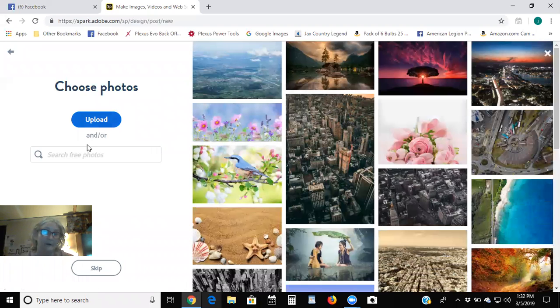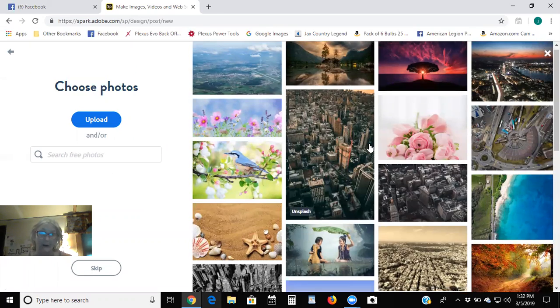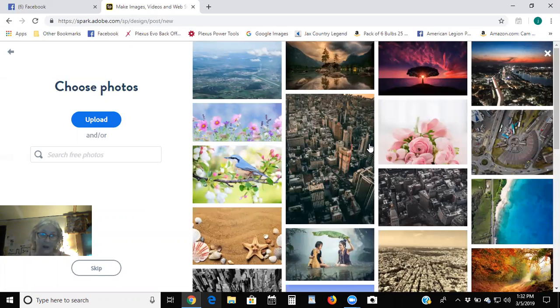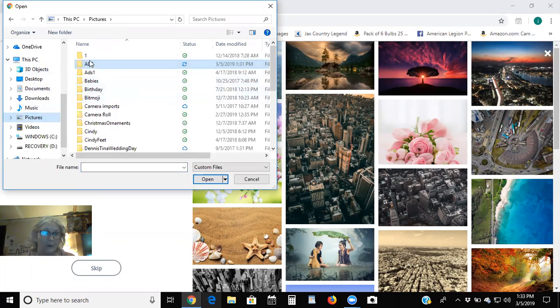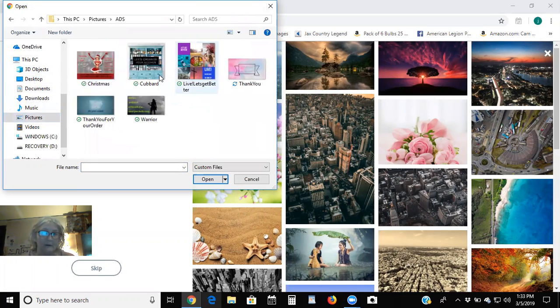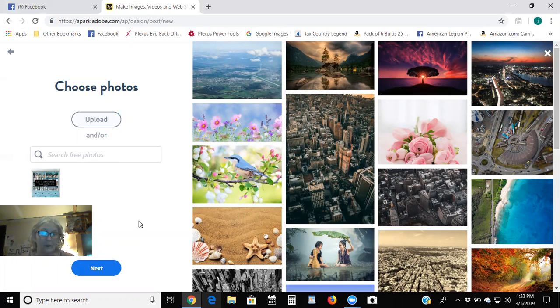Over here, I can search for free photos. I can type in something I'm looking for, or I can scroll down and use something that they've got here. But I'm working on a specific picture now, so I'm going to upload my photo. Okay, so I'm going to pictures. I think I saved it in, there it is, right there. All right, so see I've got my picture over here. I'm going to click next.